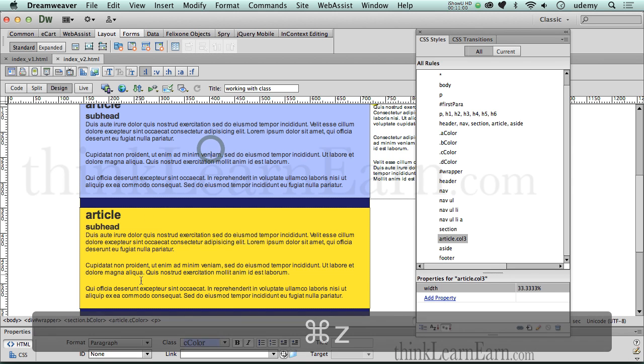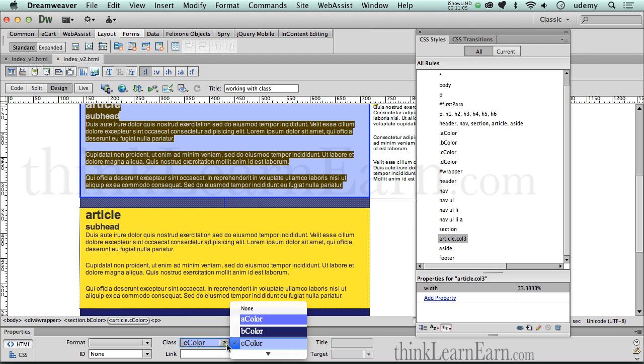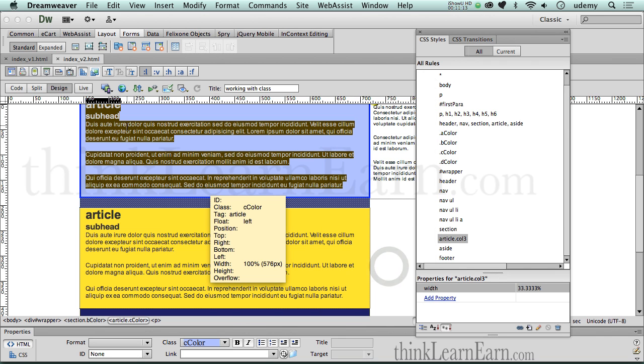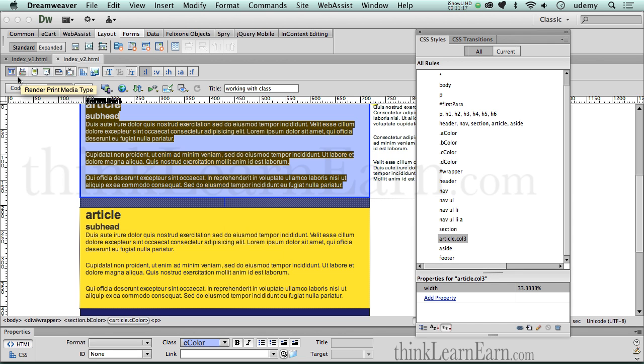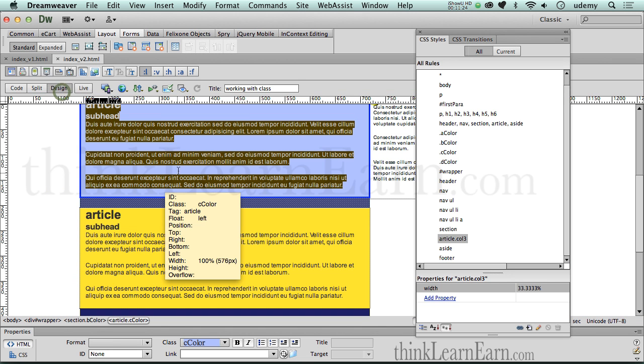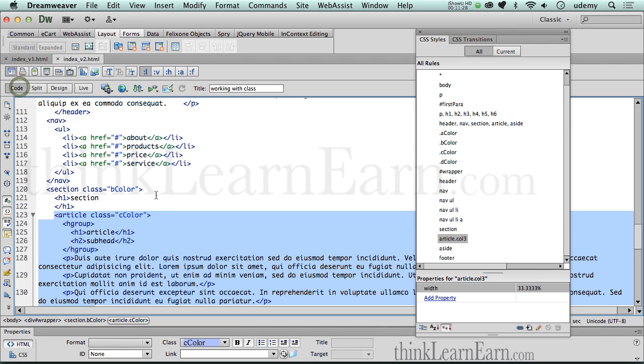So again, to just review here, you can take the article and you can apply multiple classes by saying apply multiple classes, and then just pick the additional classes from here. Now, if you're doing this in code, it's actually quite simple, and this can be done in any version of Dreamweaver. I go to code, and exactly my class is right here. So here's the tag that I've selected first. I've selected this article here. So when I go to code, it's pre-selected.